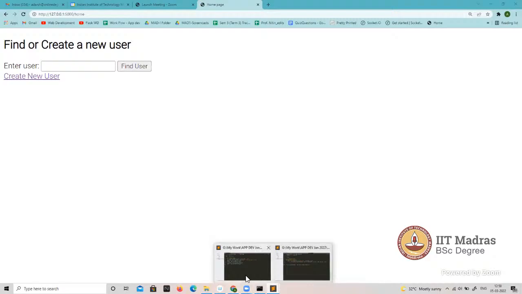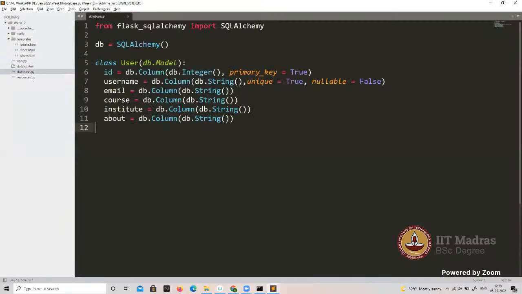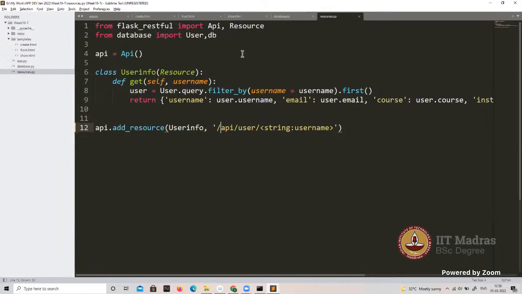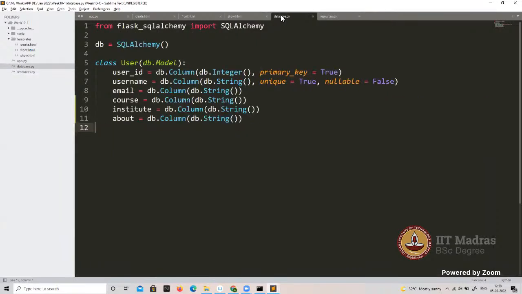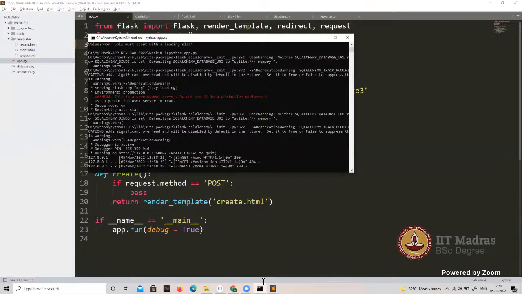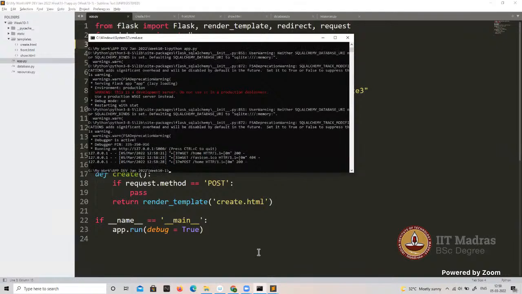So we'll go back to our code. Right, see, we do not have a DB. We do not have a database instantiated also. Okay, so our API is ready here. We'll go to our database. This model part is okay. We'll go to app. So what I'll do here is I'll try to create the DB. We'll see what happens.